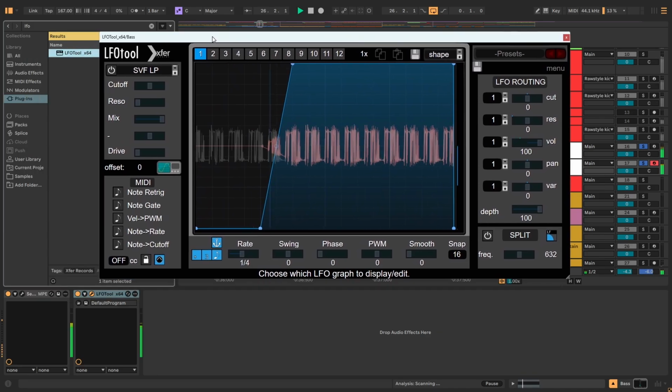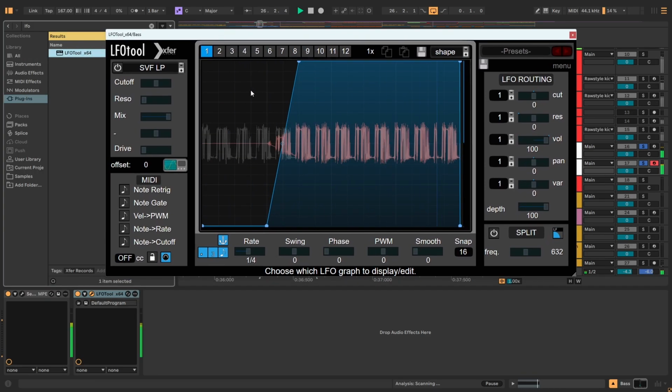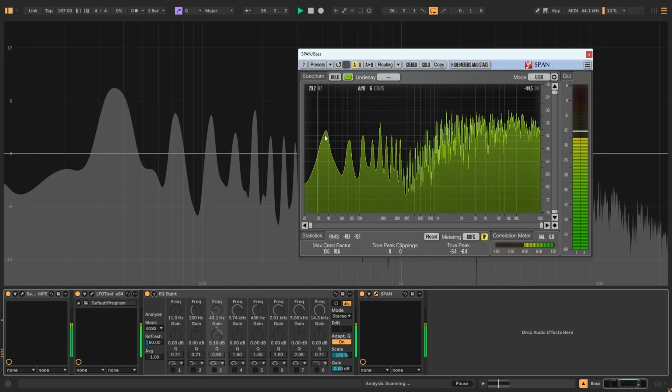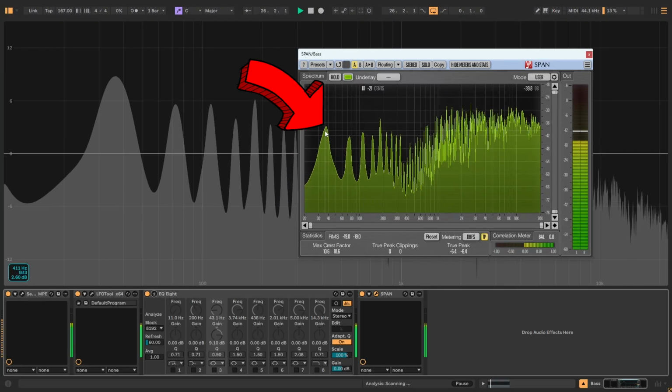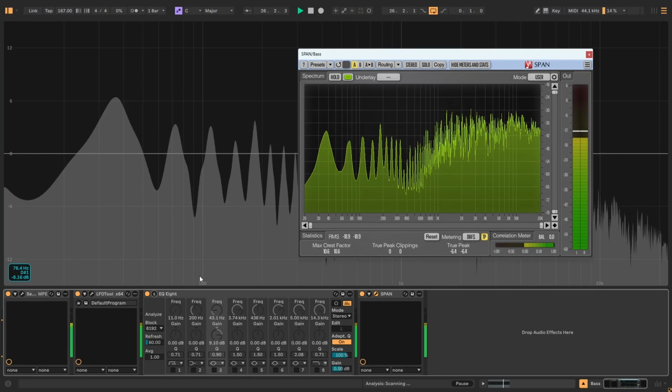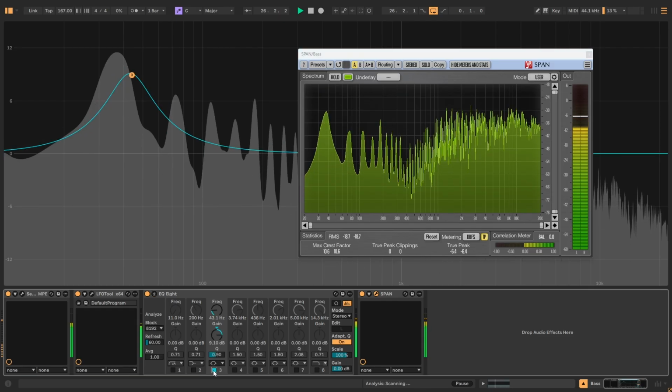If you end up with a bass sound that has a quiet low end, fix that with an equalizer to boost the volume of that fundamental frequency we've been looking at in the spectrum analyzer earlier.